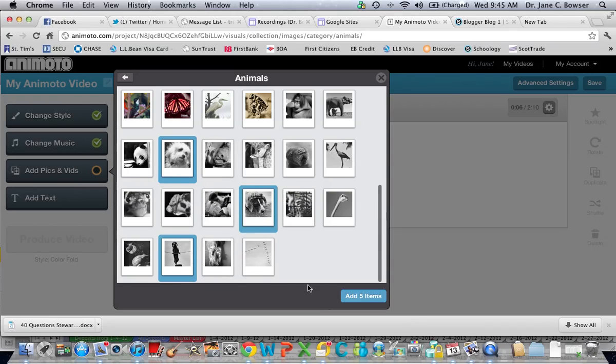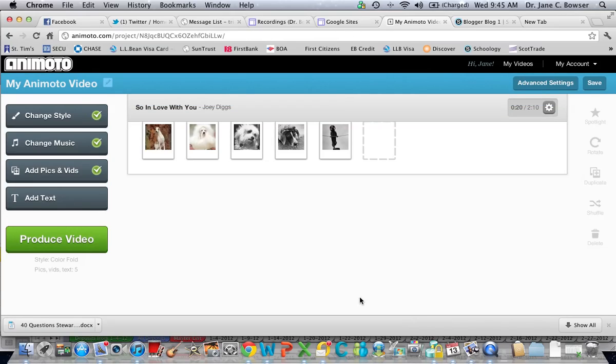So I have 5 puppy dog pictures, and I'm going to add 5 items. So here they are. And now I can put them in any order that I want to. So you just drag and drop to put them in whatever order you want. And then what else you might want to do is add text.